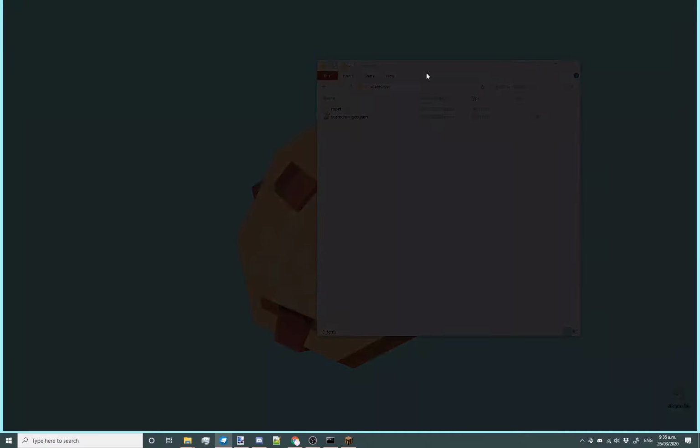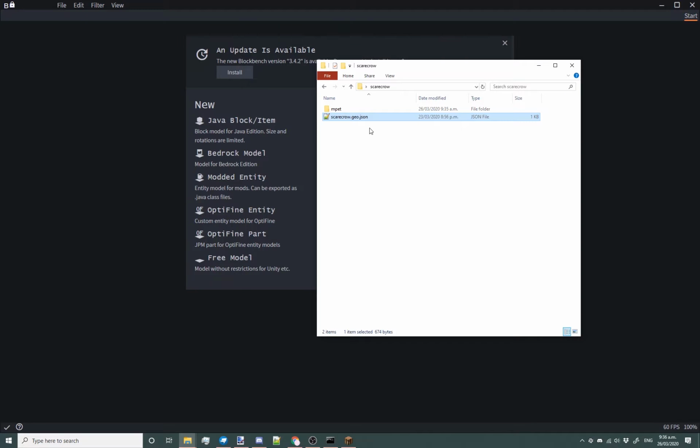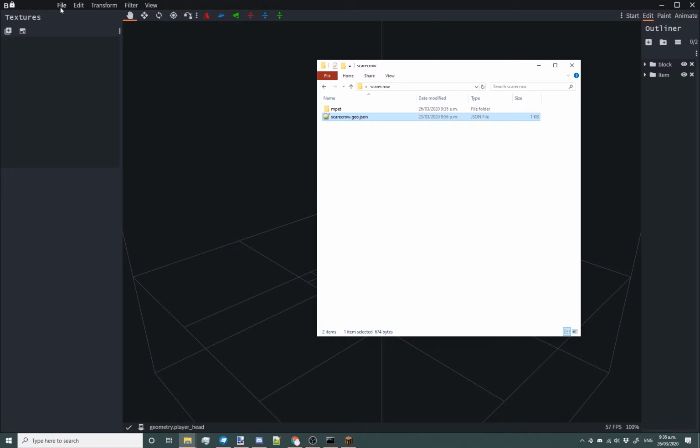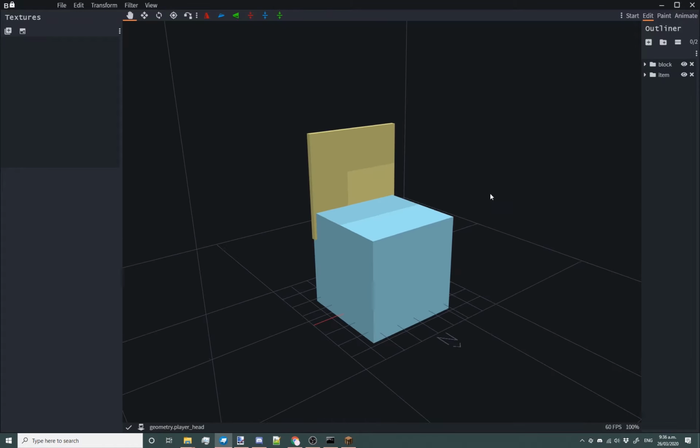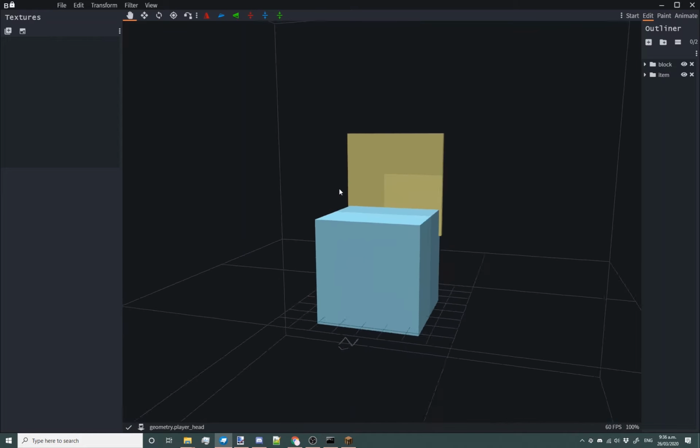Sweet, okay, so now what we're going to do is we're going to open up our scarecrow.geo inside of BlockBench. So I'm just going to open this up. You can click and drag from here, or you can just file open at the top by just clicking and dragging because it's easier for me. Okay, so here we are in BlockBench.